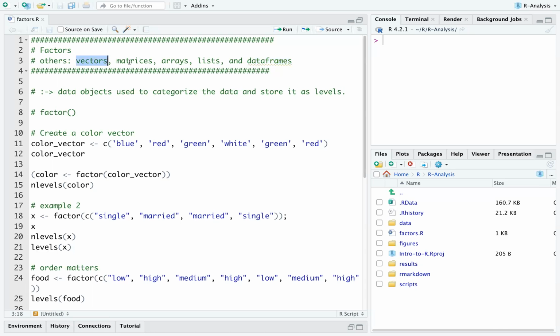In addition to vectors, matrices, arrays, lists, and data frames, R also has another data structure known as factors. Factors are just data objects used to categorize the data and store it as levels. To create a factor, we use the function factor. So let's go ahead and do that.